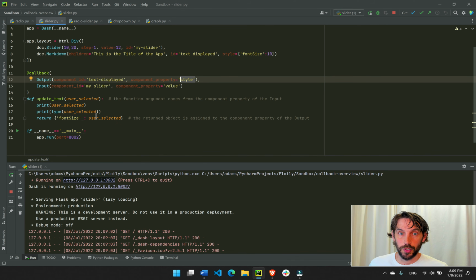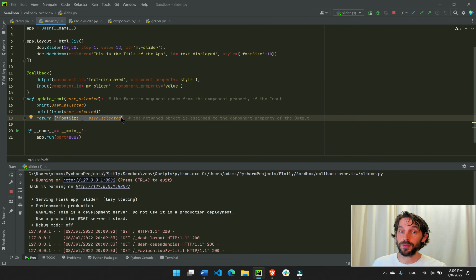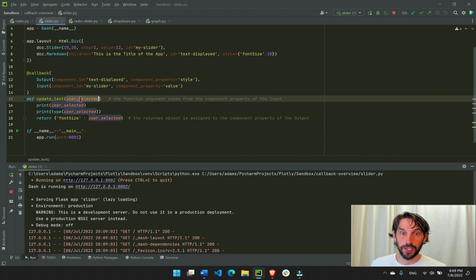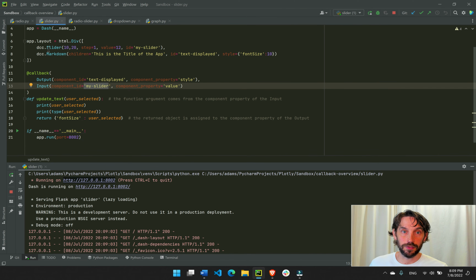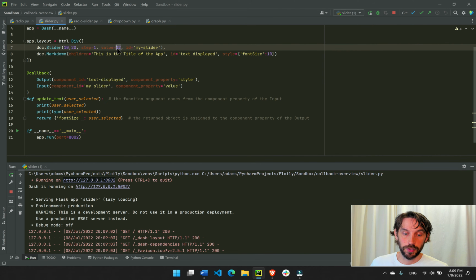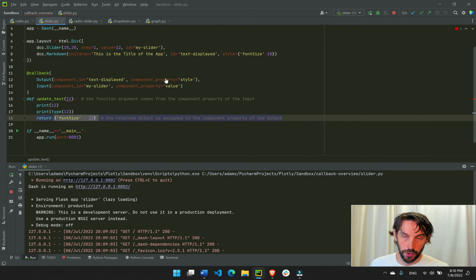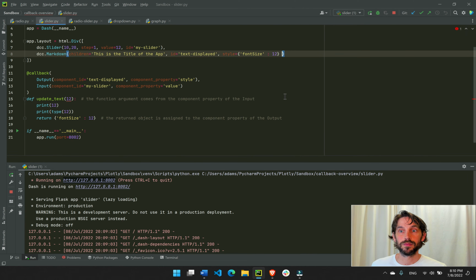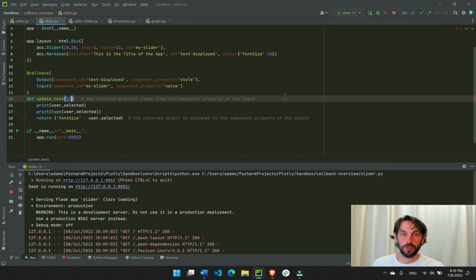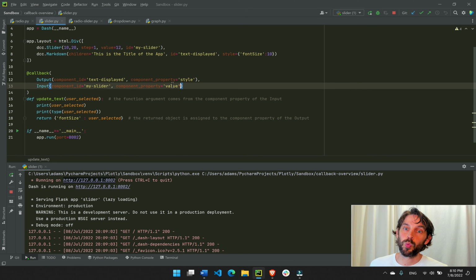And here you can see the dictionary that is returned to the style. The font size is always going to be font size. This is the key. And the key value is going to be what user selected. So user selected is the function argument. Remember, the function argument comes from the component property of the input. So this comes from what is assigned to the value of my slider. So let's look for my slider. Let's look for value 12. So this is the same thing as 12, 12, 12, and 12. And then all of this is returned right here as 12, right? But because it's interactive, we just put user selected, which refers to what is assigned to the component property value of the slider.